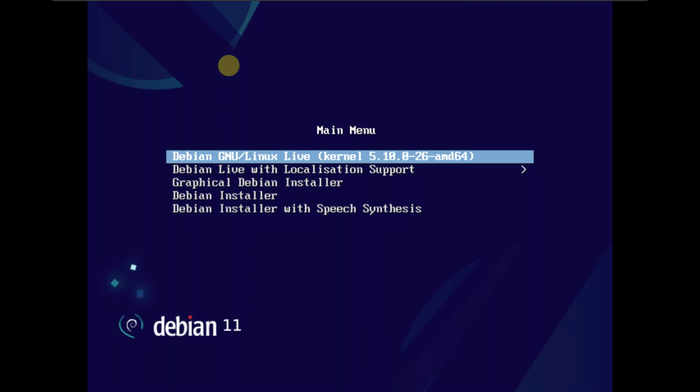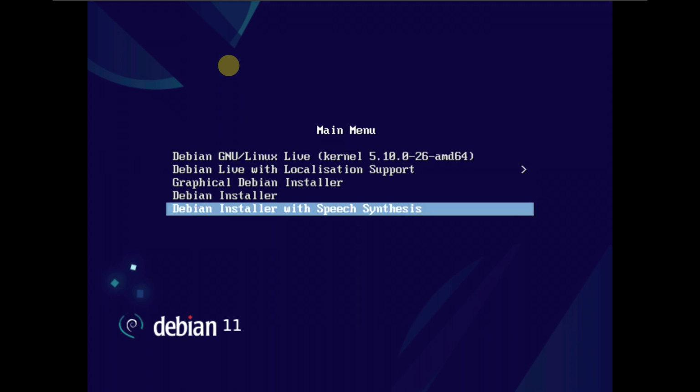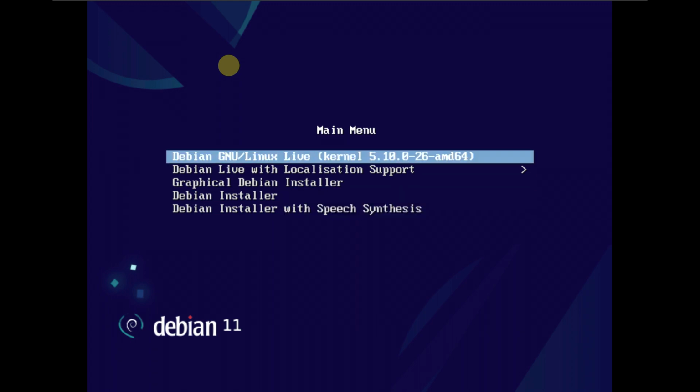Looking at the Debian 11.8, the 8th update, which is a 0.8 update. So here is the boot menu. Let's quickly boot it in a live boot.